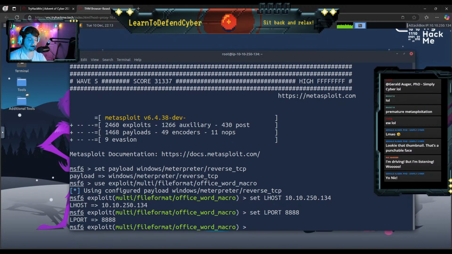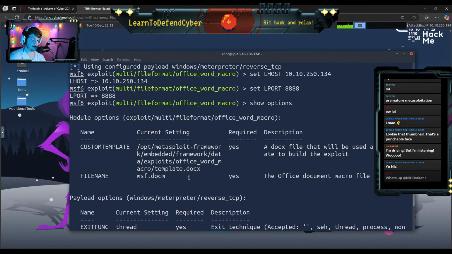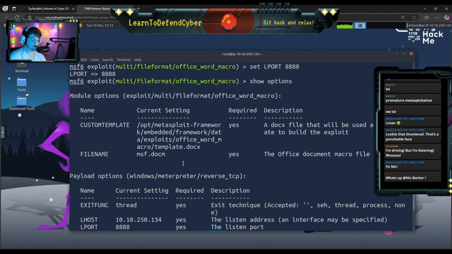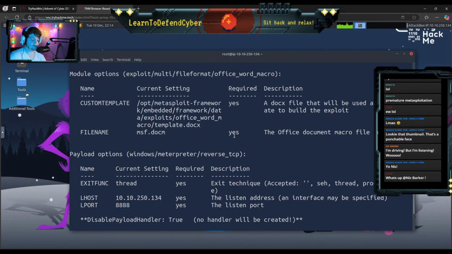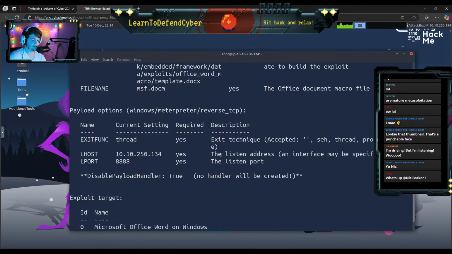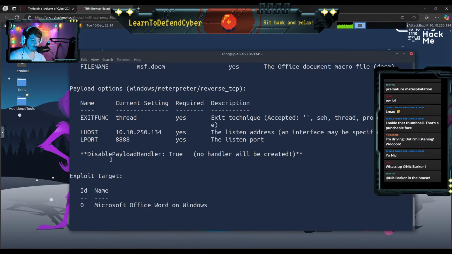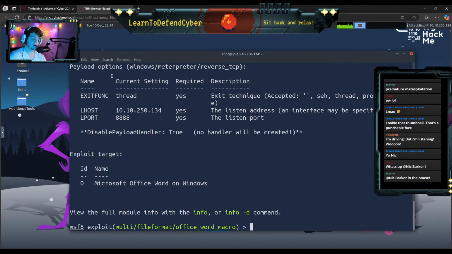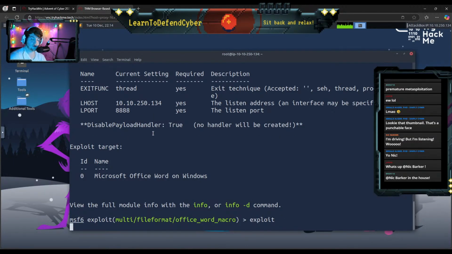And we can go ahead and do it anyways to make sure we got everything in right. Show options. This just shows you every option that we have. So it will tell you what is required. And then it will give you the different options we have here. We have exit function, which we don't need to set. We have our LHOST, which we set ourselves, our LPORT, which we set ourselves. You can see it's all required. And it looks like we are good to just go ahead and type exploit and wait while that file cooks up.